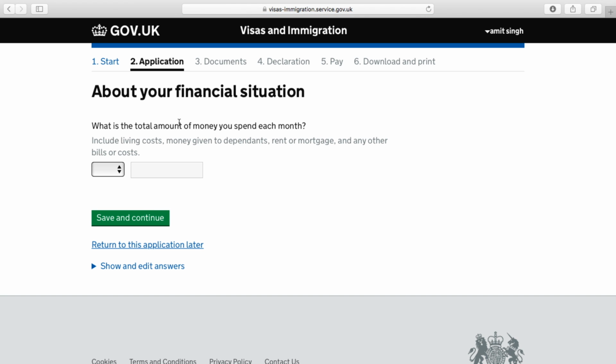Now, what is the total amount of money you spend each month? This should be filled very carefully because the immigration department will check all the information and calculate how much you are saving and how much you are earning. Based on that, they will give you the visa. So we will select INR here. I am spending approximately 25,000 monthly. Save and continue.